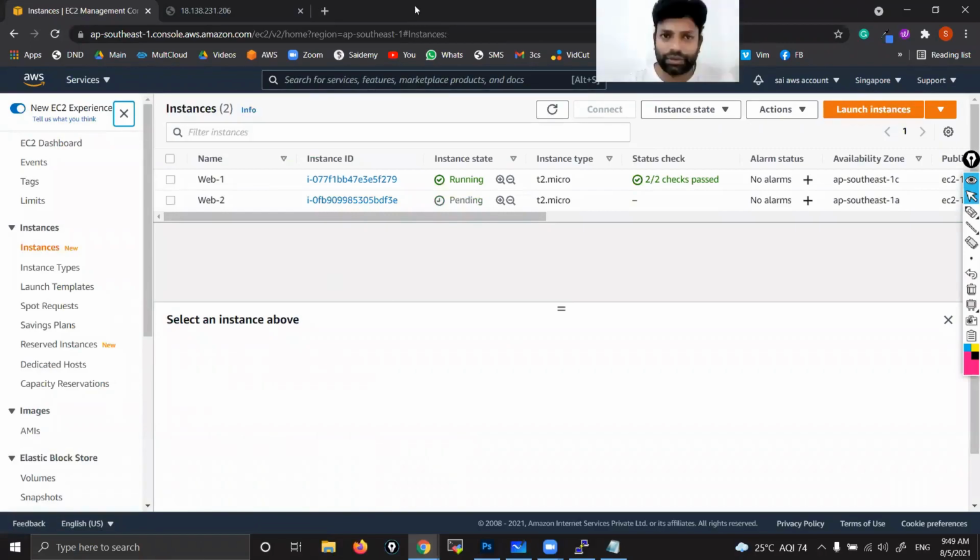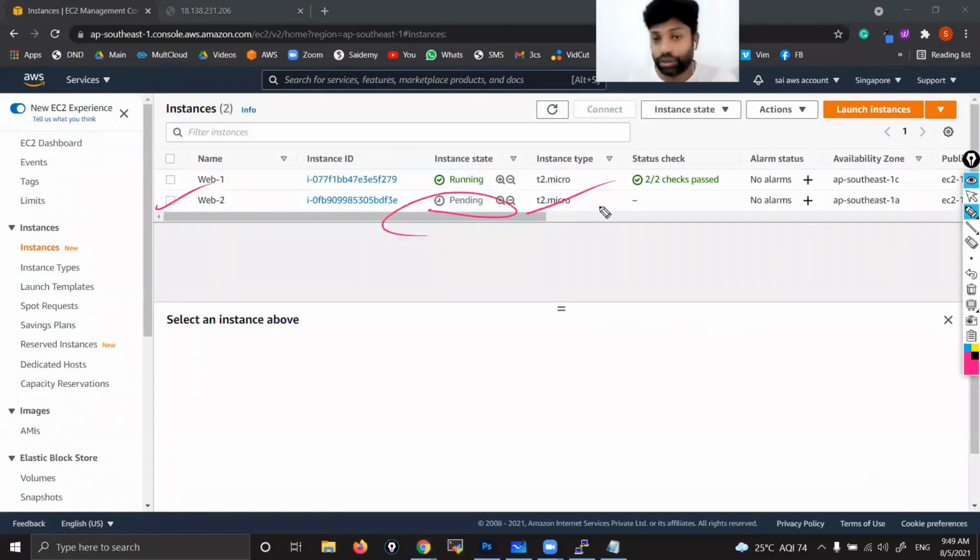That's it. Now tell me guys, I want you to respond. Do we need to go inside this instance to run those web server related commands? Tell me. No. Because we already executed those things while launching itself. That means, can I say this is completely a web server now? Can I say? Yes. So can we access the website now? Tell me. Yes.